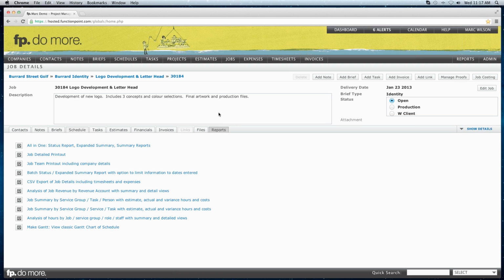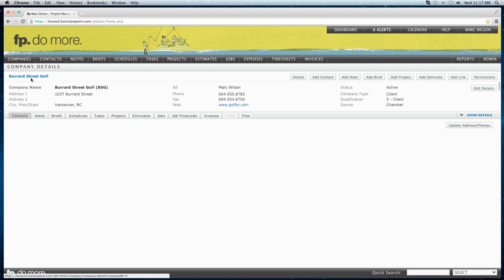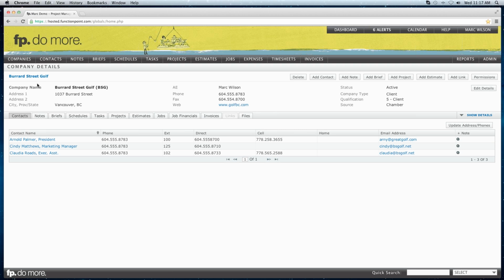And that's the basics of the details page. Understanding the layout of this page and how you navigate through it will really assist you in understanding how to navigate through the Function Point system. If we look at another details page, let's say the company, for example, click on the company name, as I mentioned earlier, and it will navigate us directly to that company's details page. You'll notice on the company's details page that the layout is again the same.